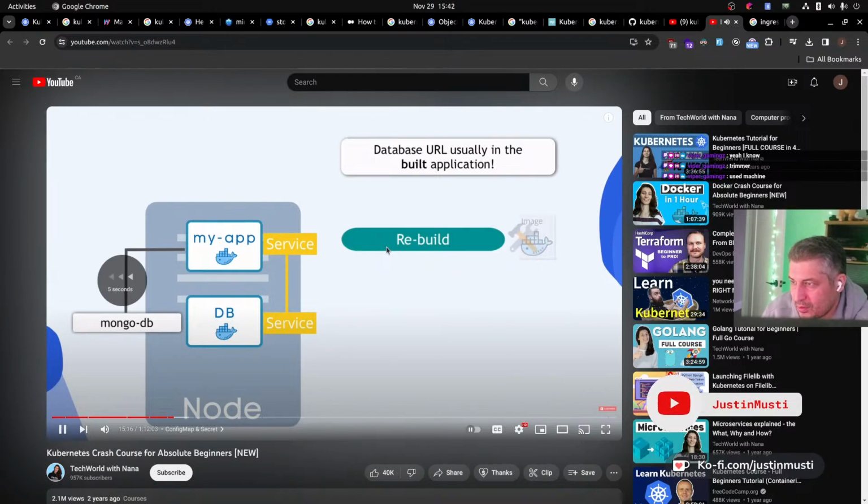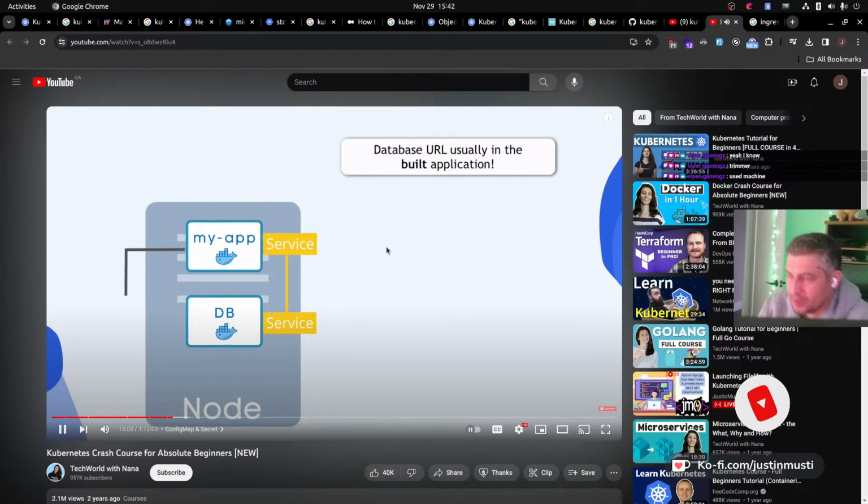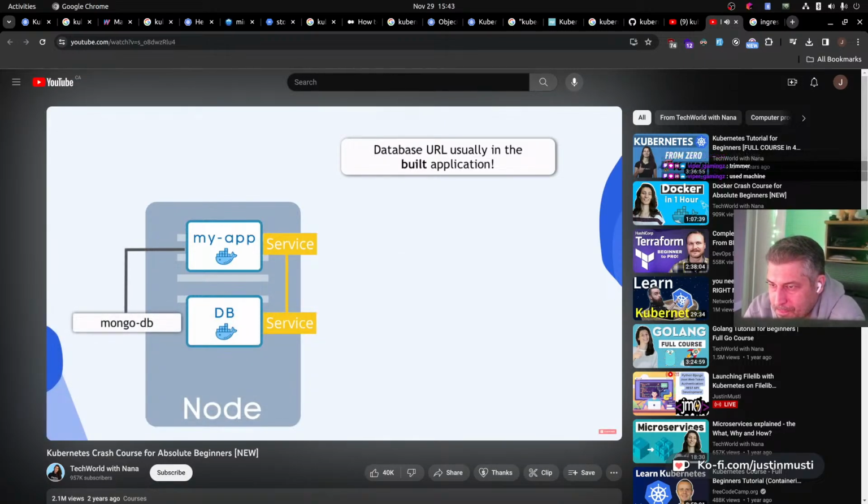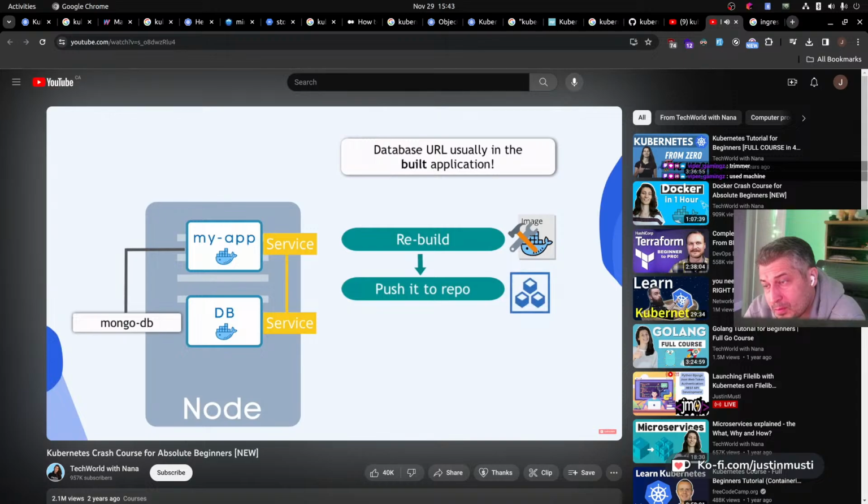Build the application, and your service name in this case changed to MongoDB. You would have to adjust that URL in the application. So usually you'd have to rebuild the application with a new version, and you have to push it to the repository, and now you'll have to pull that new image in your pod and restart the whole thing. So a little bit tedious for a small change like database URL.